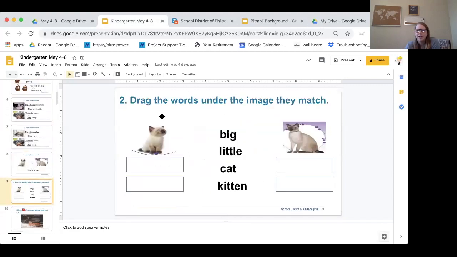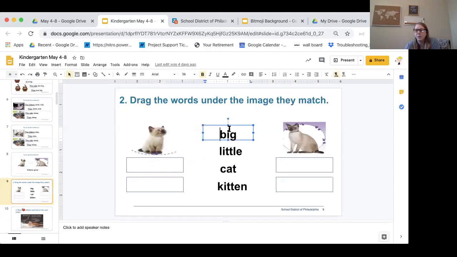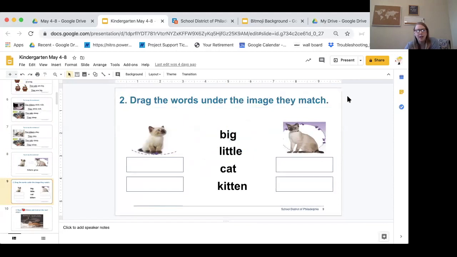Okay, now we have words here. You're going to use your click, and you're just going to click on them with your mouse, and you're going to move them right over to the boxes. So you need to decide for me which is the big cat, which is the little cat, which is the cat, and which is the kitten.